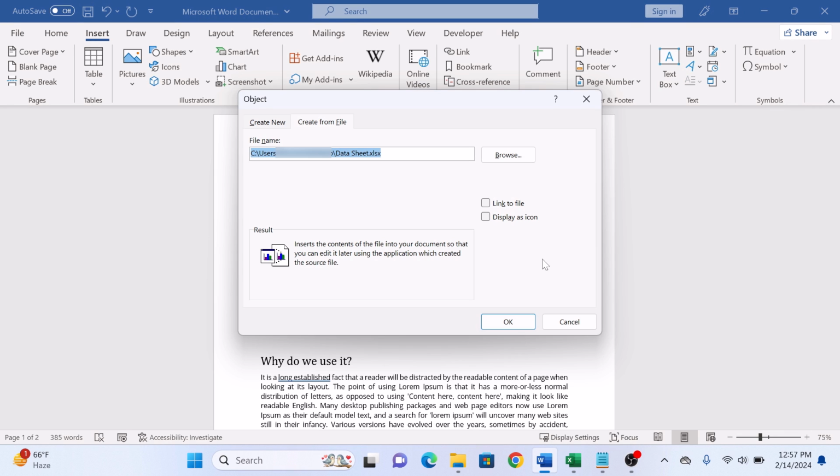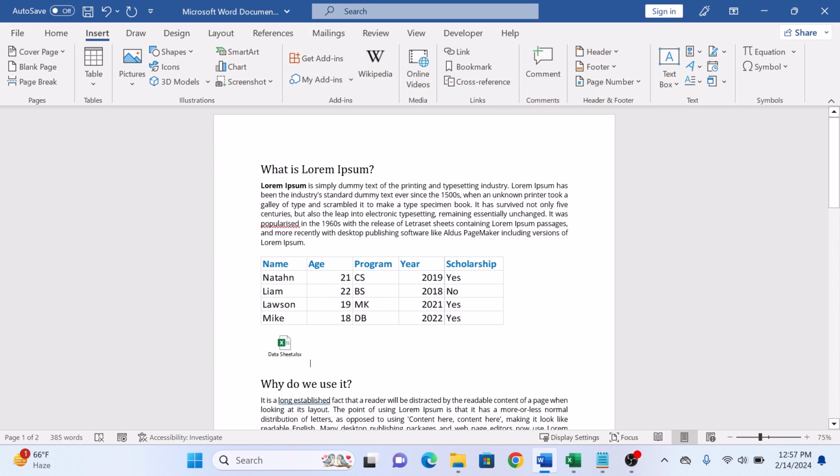Now, if you want to insert Excel file into Word as an icon, then while inserting Excel file, check this option Display as icon and click OK. Here you can see the Excel file icon. Simply click on this whenever you want to open this Excel file.